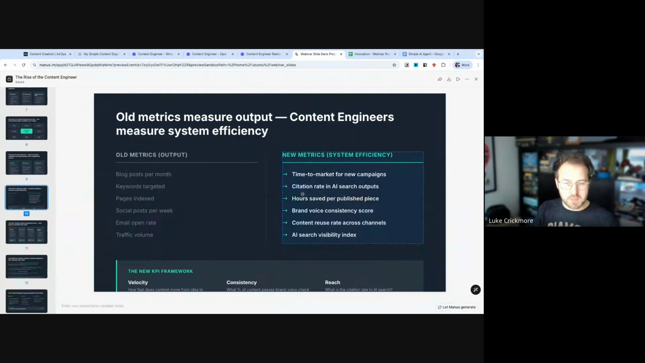But yeah, the new metrics to measure for content marketing teams. It's not about number of blog posts a month. It's about how quickly you can go to market with the campaigns that you actually deliver now. How often you're actually being cited in AI. That is going to be hyper important. ChatGPT, for example, is already getting 2.5 billion searches in their tool now, and it is actually taking market share from search engines, as I'm sure you know.